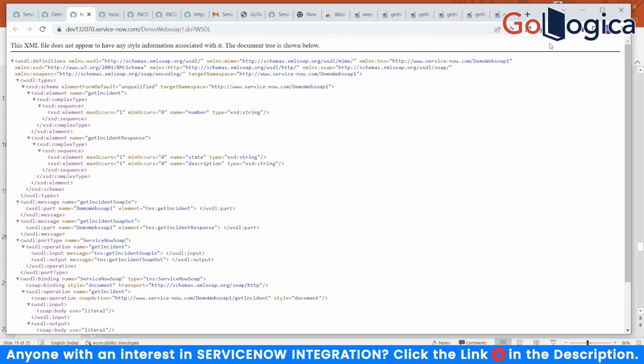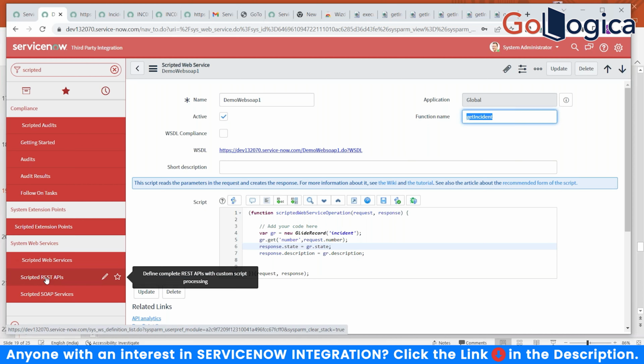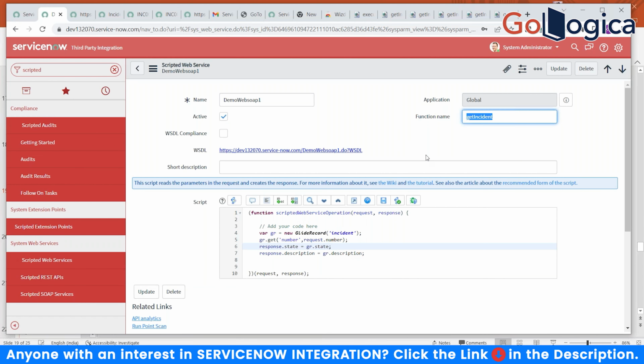So likewise, a third party can get that one. Likewise, you can add your own function also here. Now I created a get incidents like that. You can create your own. For scripted web services, you can create only one function as it's a scripted one. For the normal table API, you can create your own functions, like how you create REST API functions like get, update. Likewise, you can create your own functions.